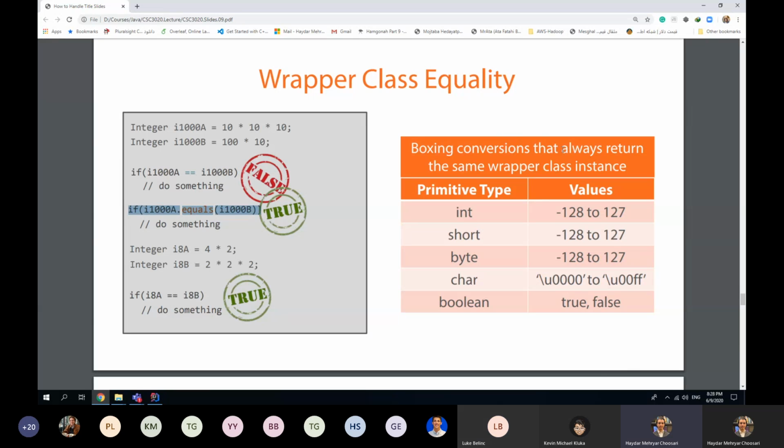So the boxing conversion always returns the same wrapper class instance for the primitive type. It will be for the value range of the integer again. For the short, it will be the same. And for the byte, it will be the same range of numbers. For the character, it will be from 0 to 00FF, that is the hexadecimal range of all the characters that we have in ASCII. And the Boolean will be true and false.